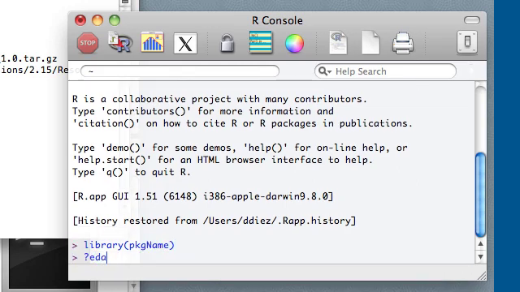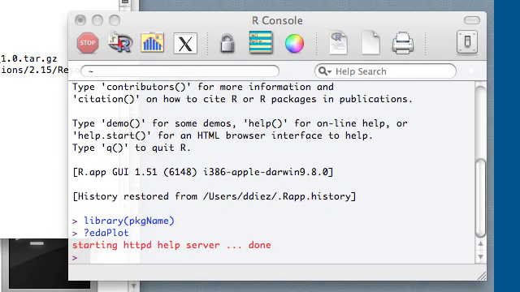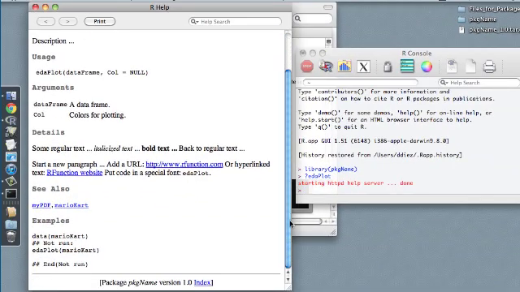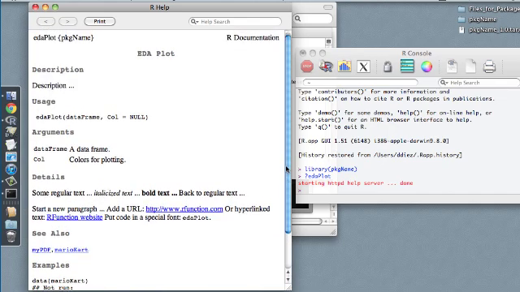If I like, I can navigate to one of the help files. Here, the help file for EDA plot. Here, for instance, we can see some of the text that we had created earlier. Some of it italicized, some of it bold, and we also have some links. We can also navigate to other help files.